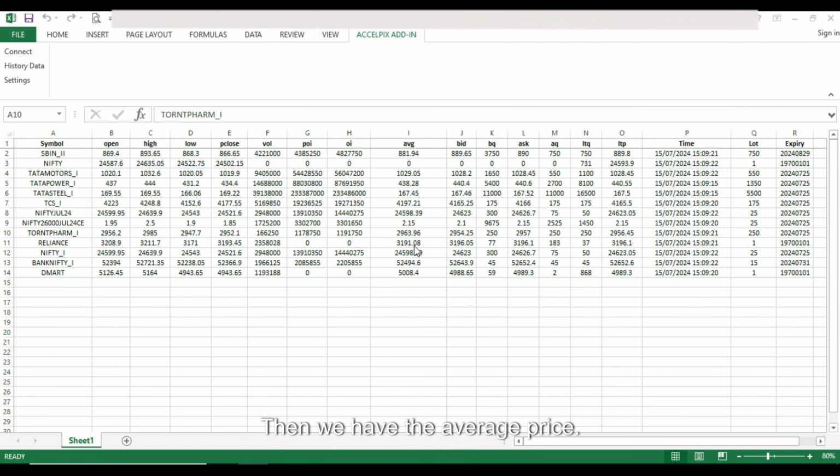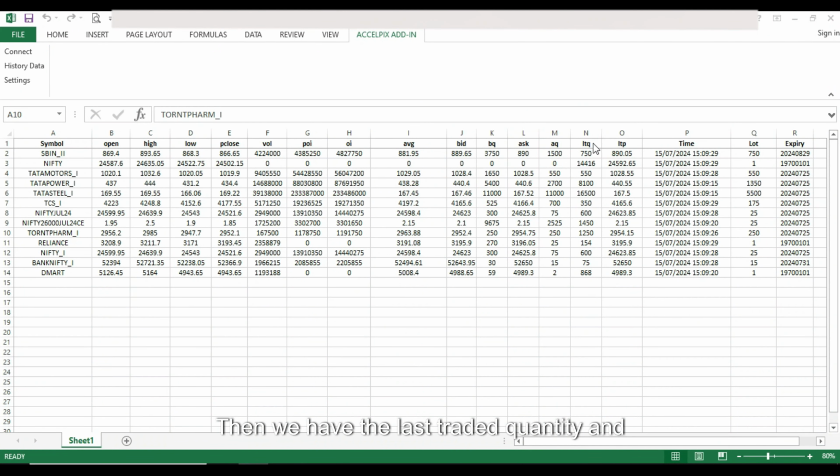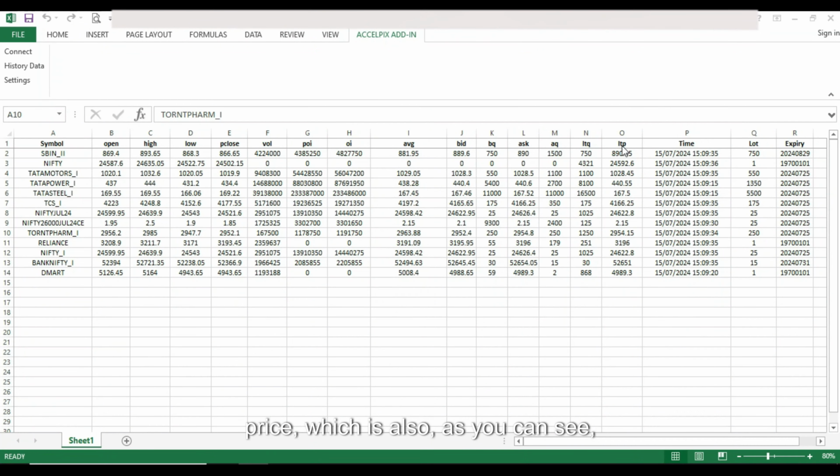Then we have the average price. Then we have bid quantity and ask quantity according to NSE level 1 data. Then we have the last traded quantity, and we have the last traded price, which is also, as you can see, updating every second.